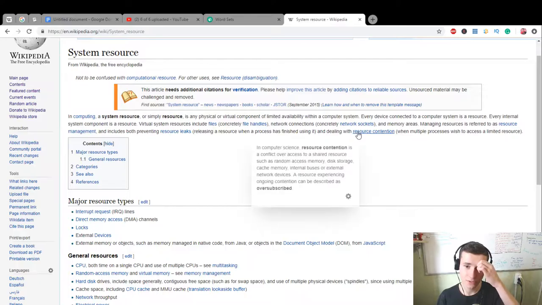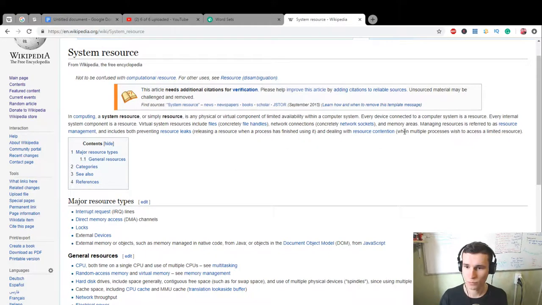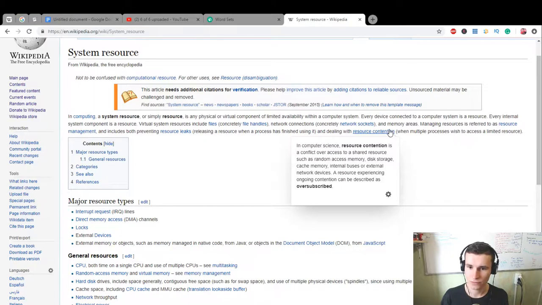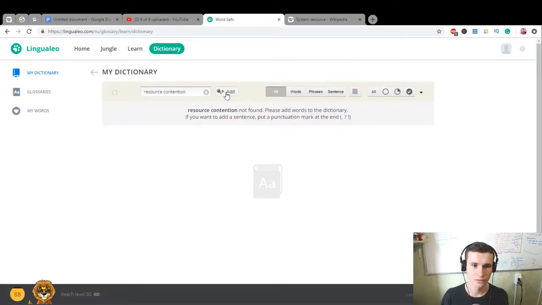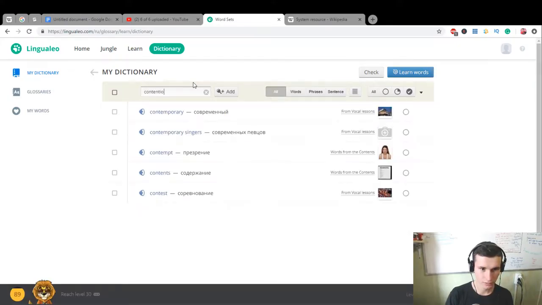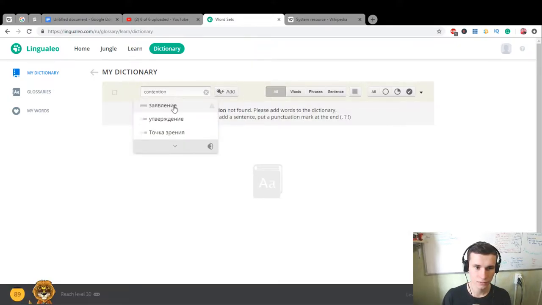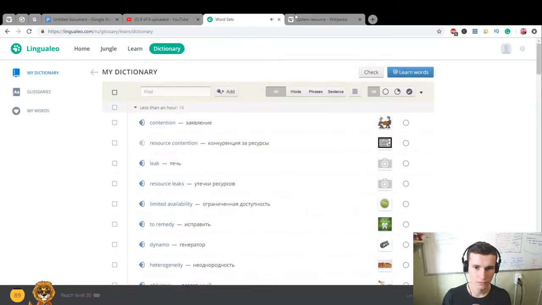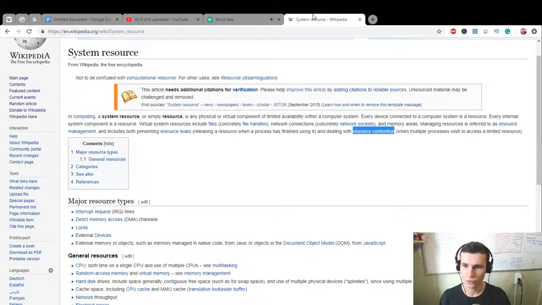And dealing with resource contention, when multiple processes wish to access a limited resource. Contention is a conflict over access. Resource contention: when multiple processes wish to access a limited resource.